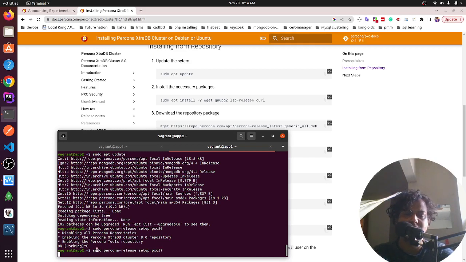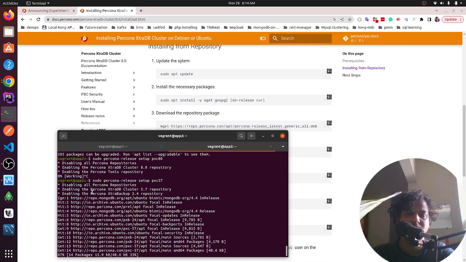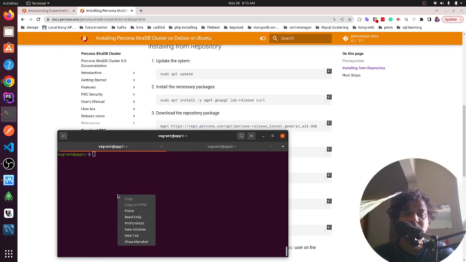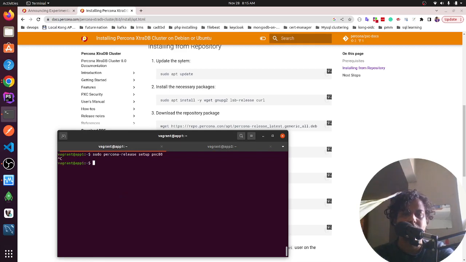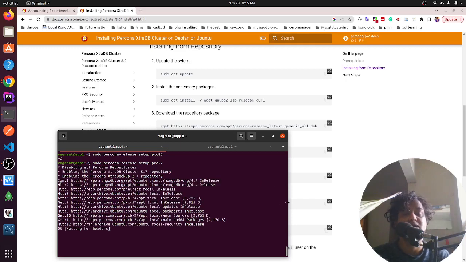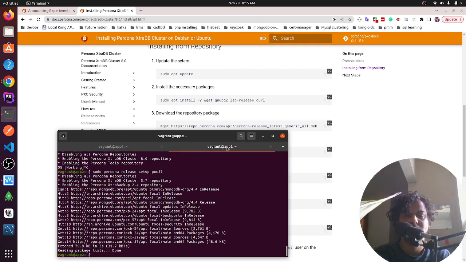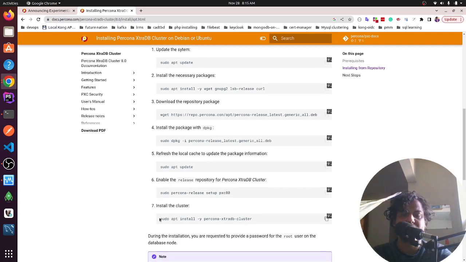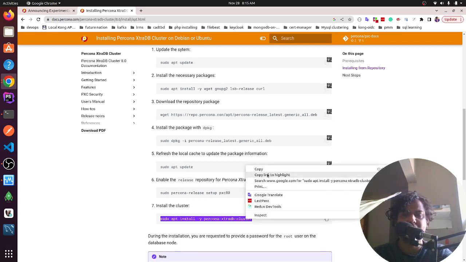Okay, so all you have to do, you have to put 57 instead of 80. Okay, so this is what I would like to install. Now actually it is the Percona release command for setting up the PXC version, Percona XtraDB cluster. Now we have to install using this command.